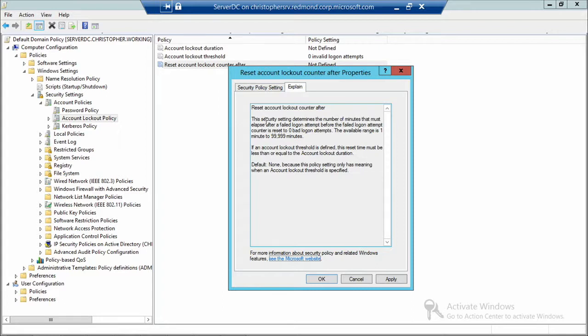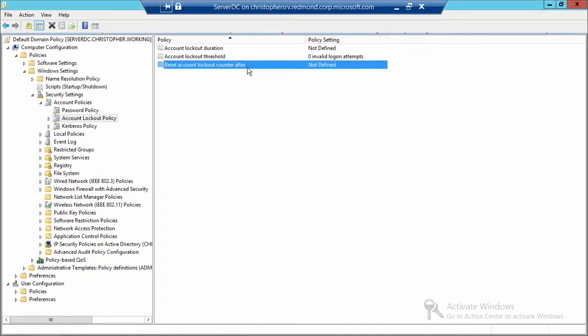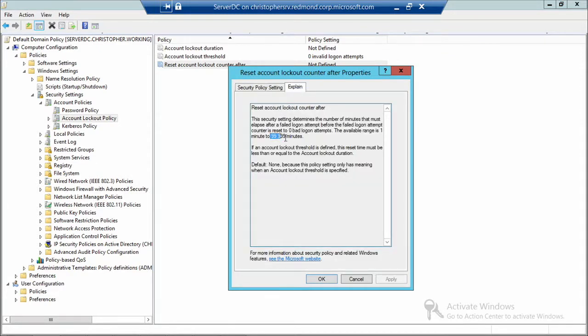Determines the number of minutes that must elapse after a failed logon attempt before the attempt counter is reset to 0. What that means is if I type in my password once and it doesn't work, and then I type it in again and it works, so I've only tried and failed once, once it works the second time, it doesn't set it to 0 automatically. There's a period of time that has to elapse, and that's what this determines. Like you said, you could set this up to a day. The maximum, if you look at Explain, is 99,999 minutes, which means you have to, in that period of time, never fail to log in 3 times, or your account's going to be locked out.